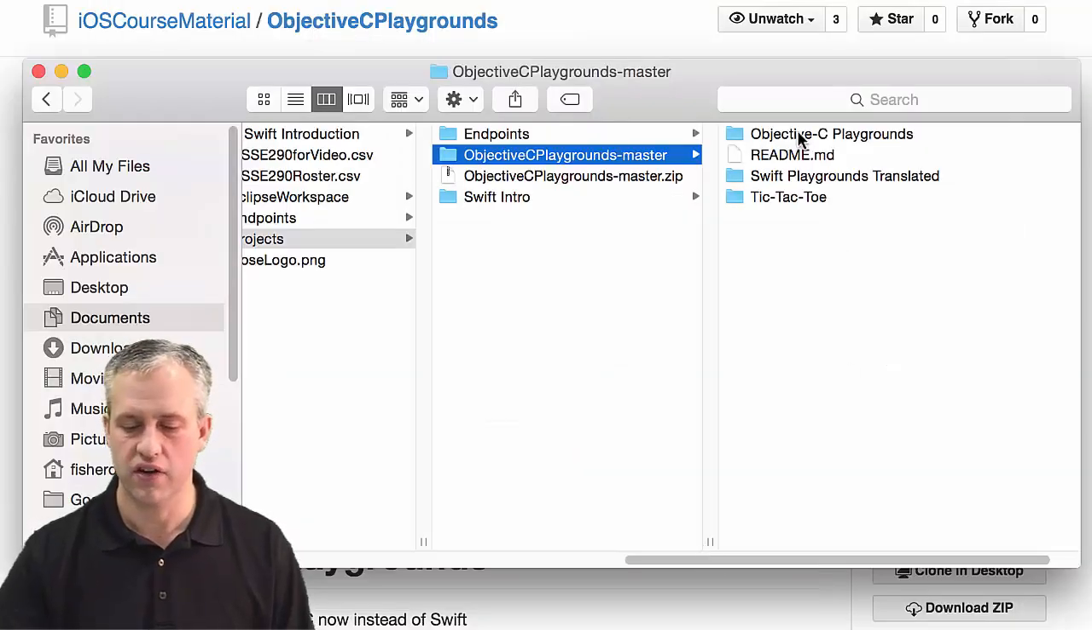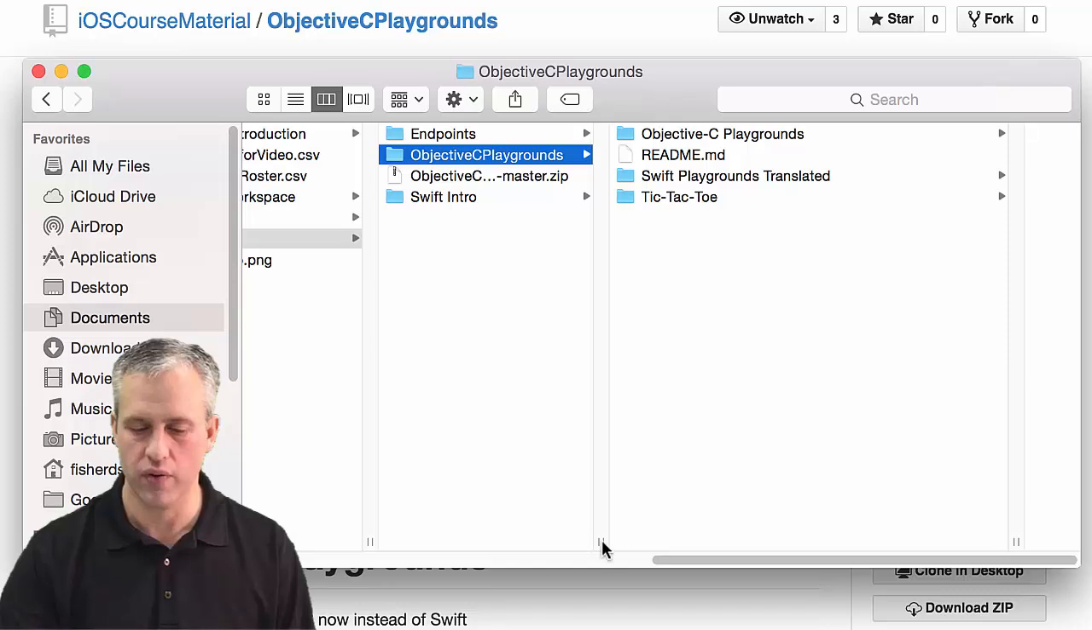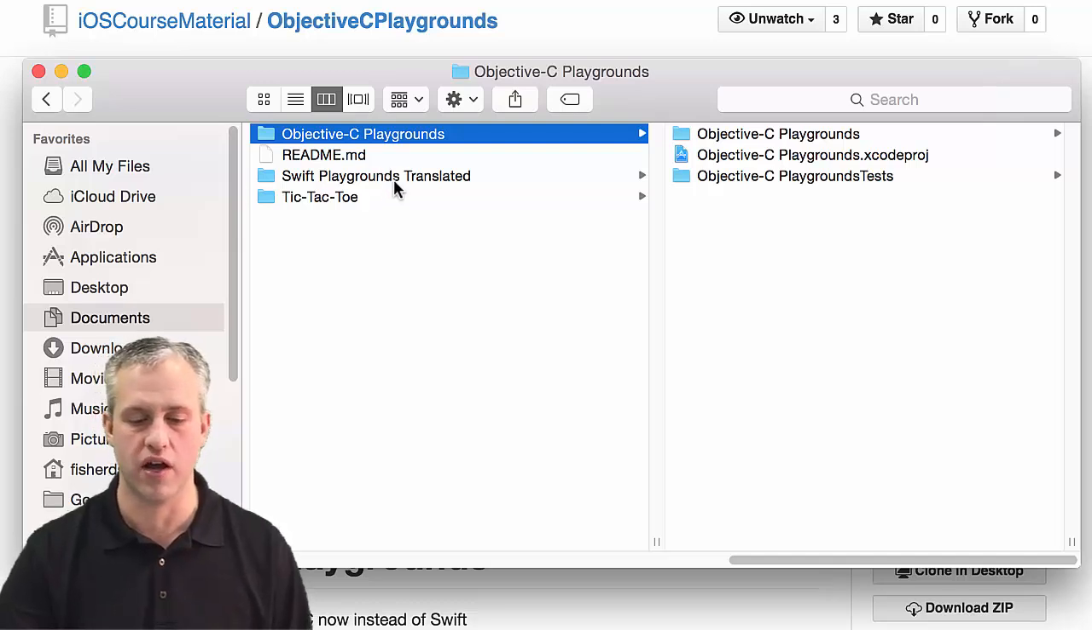Once you've got it saved and extracted, it should look like this. When you unzip it, it'll probably put on this hyphen master thing just to say it's the master branch. I don't really need the word master, so I'm just going to blow it away. But then you'll find that there's three things in here. There's the Objective-C Playground. So this is where we're going to spend all of our time.